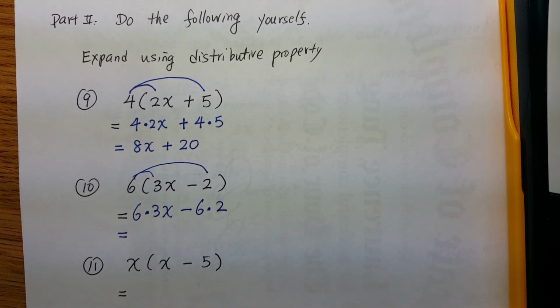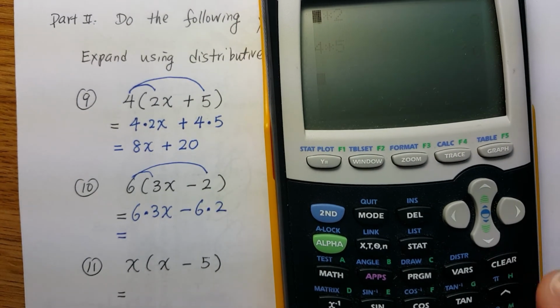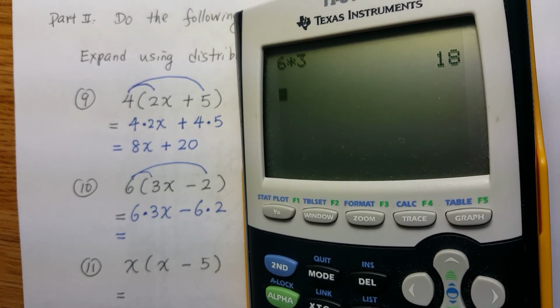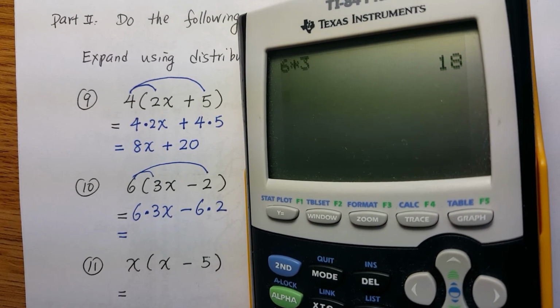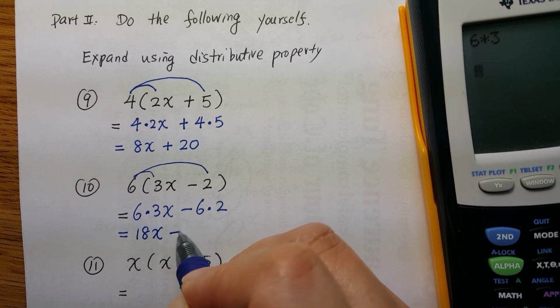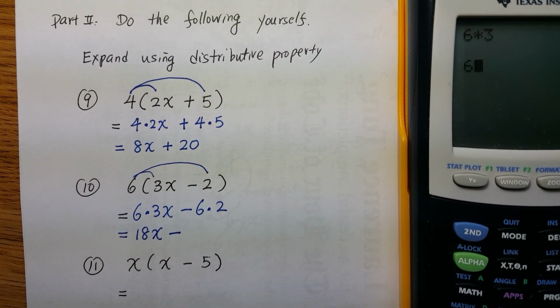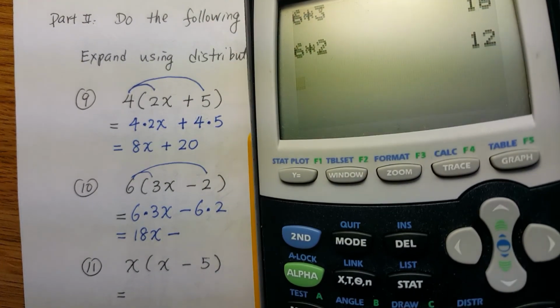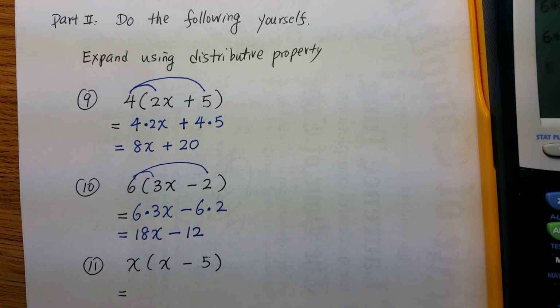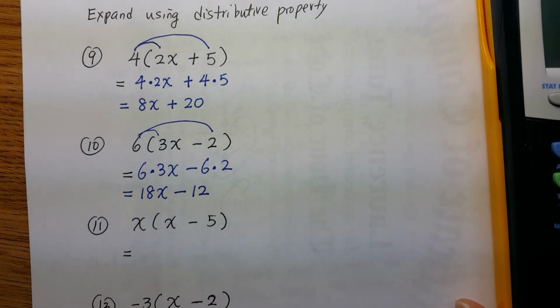Now we're going to use our calculator. One more time, if you can do it in your mind, then do it in your mind. You can use a calculator to make your life easier. So you're going to have 18x minus 6 times 2, 12. So we finished number 10. Now we go to number 11.